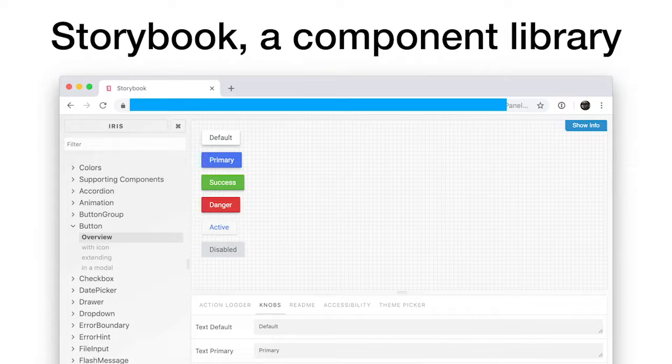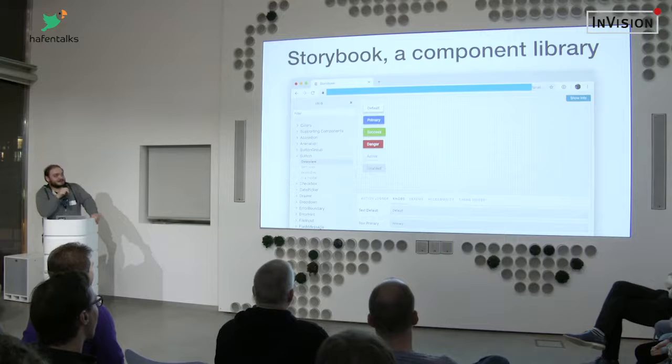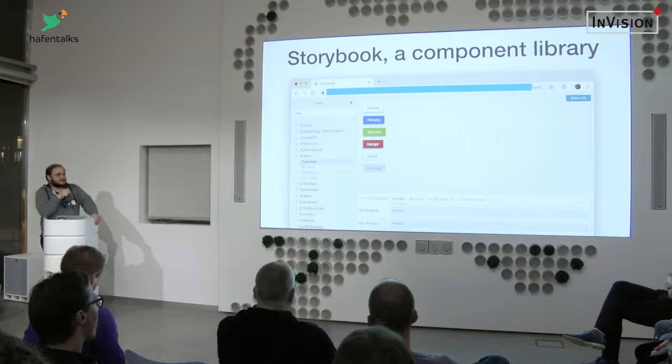And this is what it currently looks like. It's our component library. I have hidden the URL because I was too afraid to share things, but you can ask me later. And you can see we have quite a few components here, and we did some work since 2016.